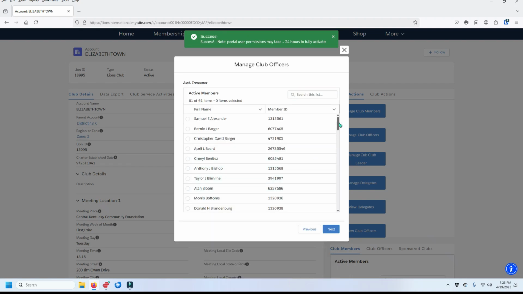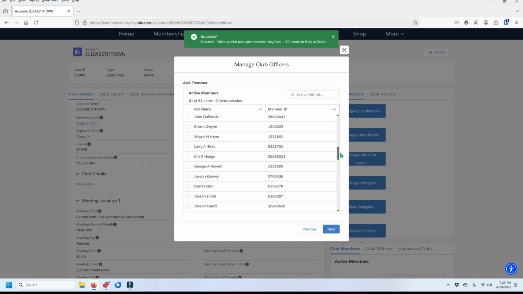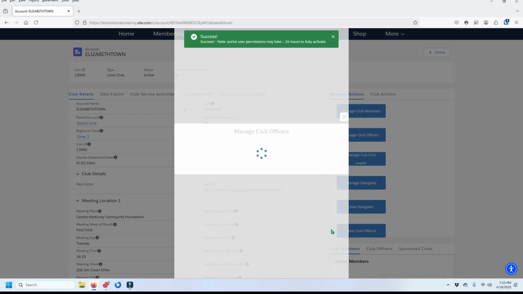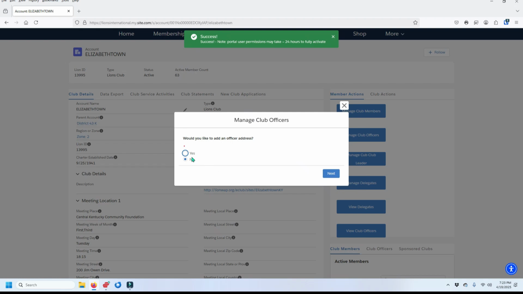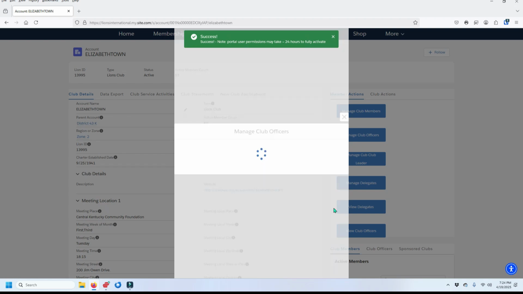And that person will be Lion Dustin. Next. And we're going to add his address, so it shows his address that Lions International recognizes. And we're going to say save.